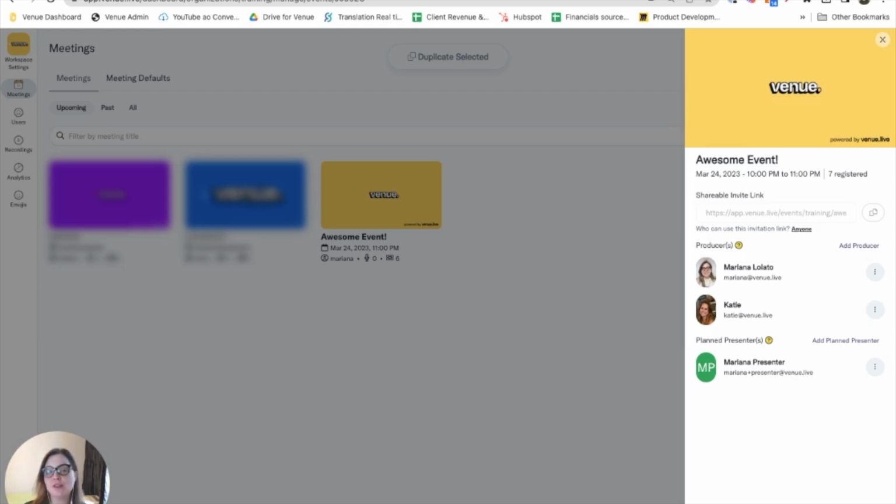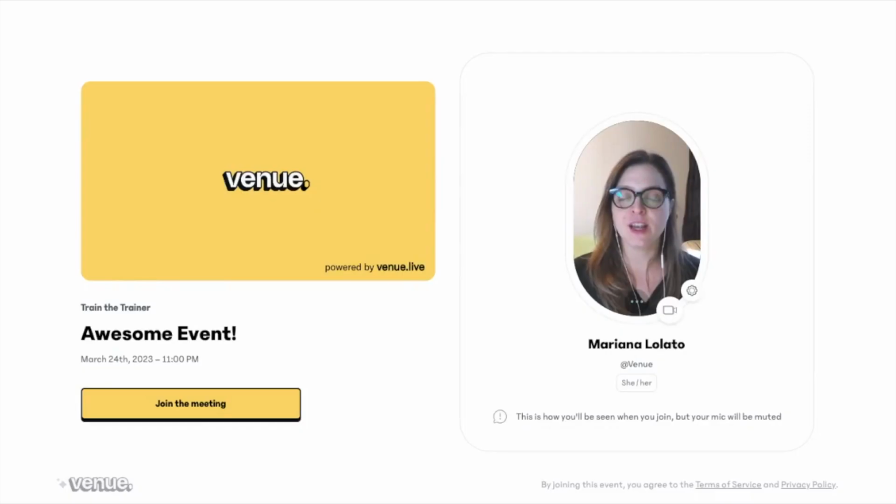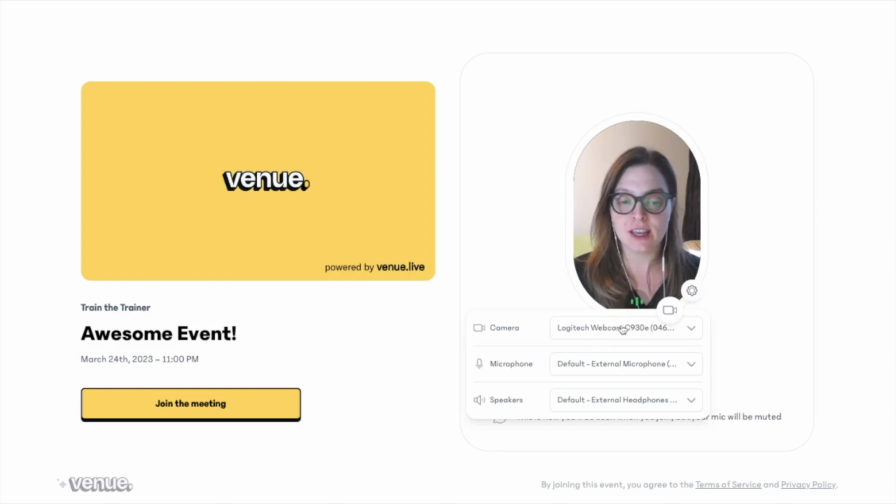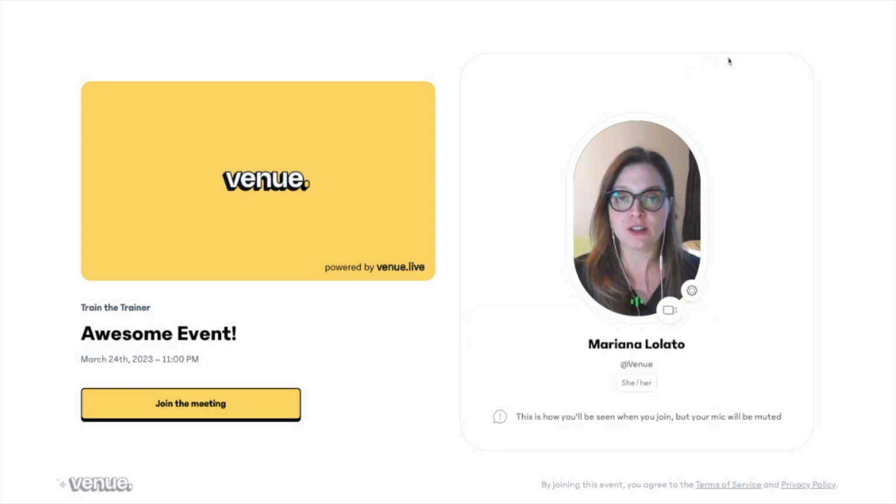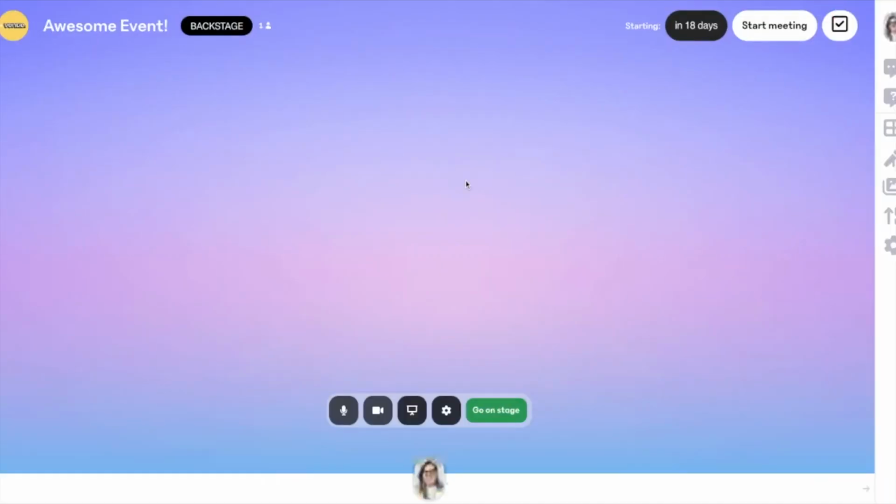This means that whenever they join your meeting, they're going to join backstage. So let's join backstage and see how we can greet our presenters on the day. Whenever a user joins a Venue meeting, this is the check-in page that they're going to see before joining. They're able to see if they're joining as themselves, and also the device settings that they can set up properly to make sure it's going to work whenever they join the meeting. Once they're done, all they need to do is click join the meeting.